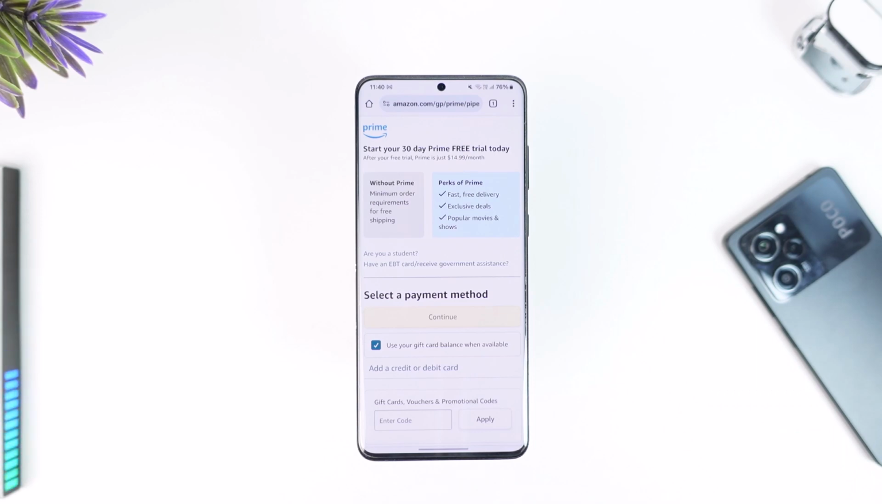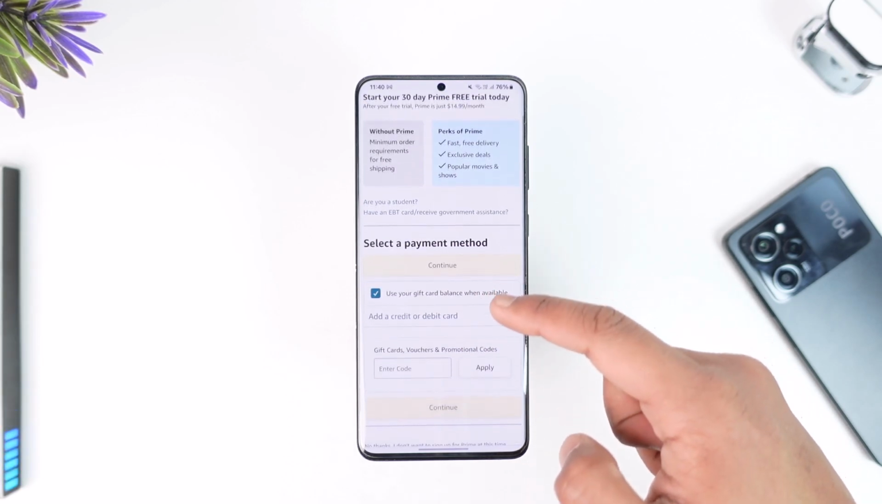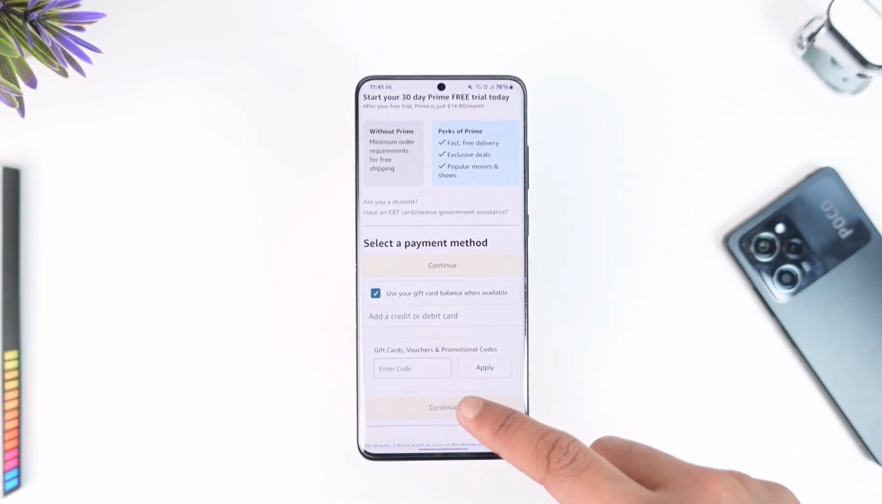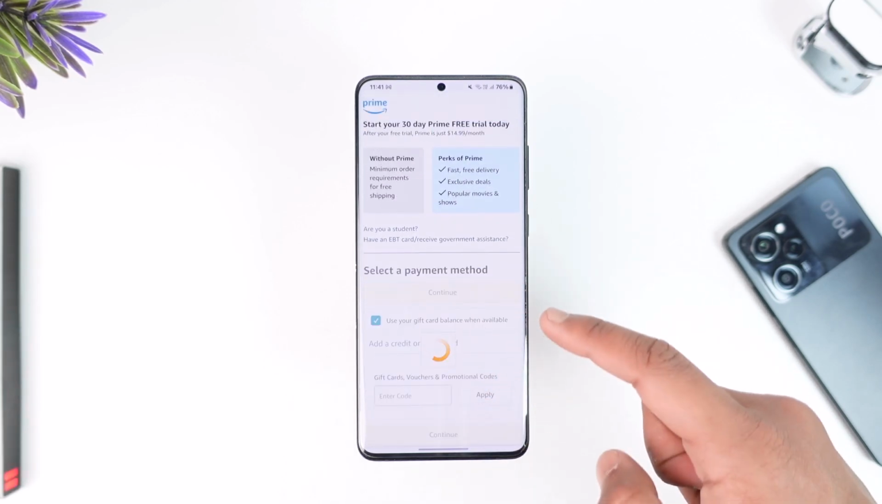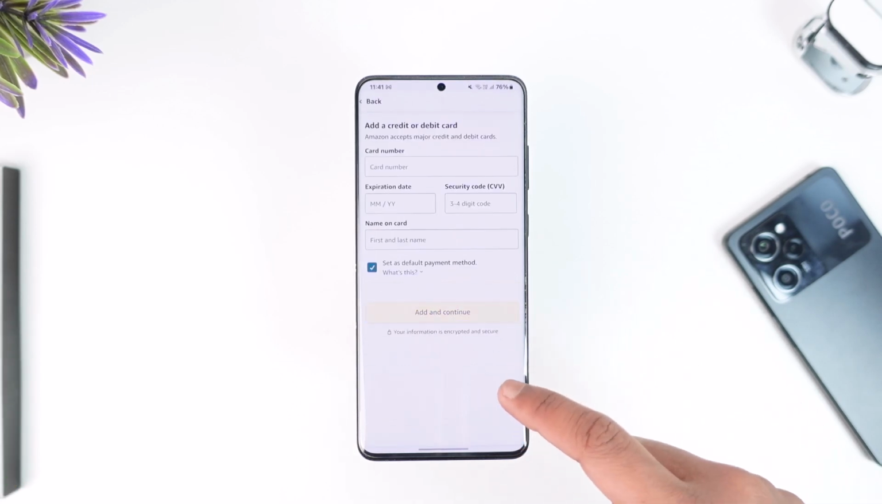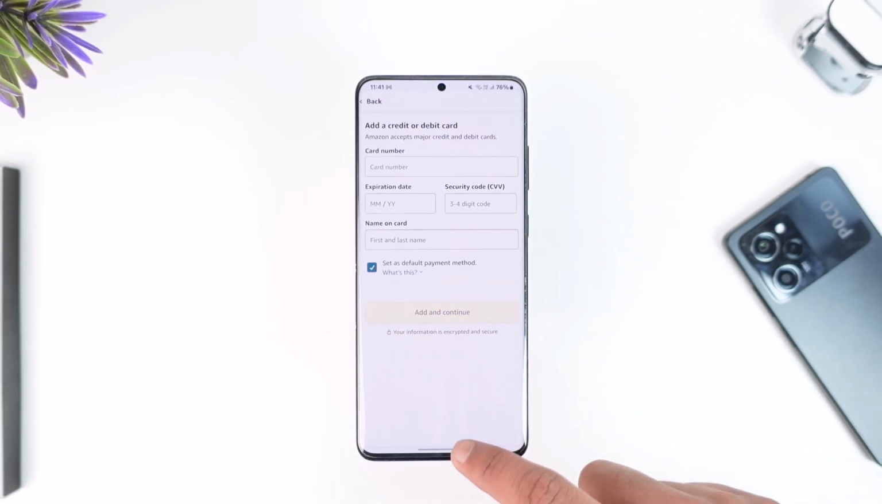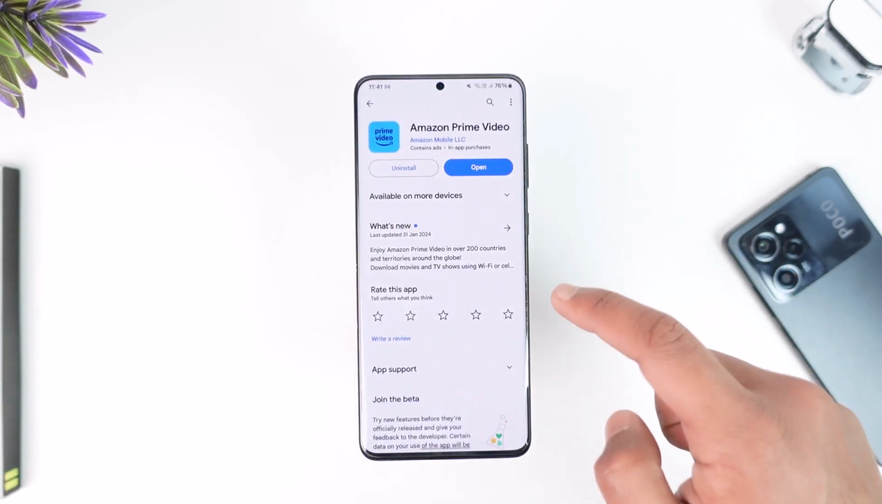You'll get fast free delivery, exclusive deals, popular movies and shows. Now from here, just make sure to select your credit or debit card and then tap on the continue button. So once you enter your payment method and tap on continue, you would have successfully bought the Amazon Prime subscription. Then after that you can try to open the Prime Video app.